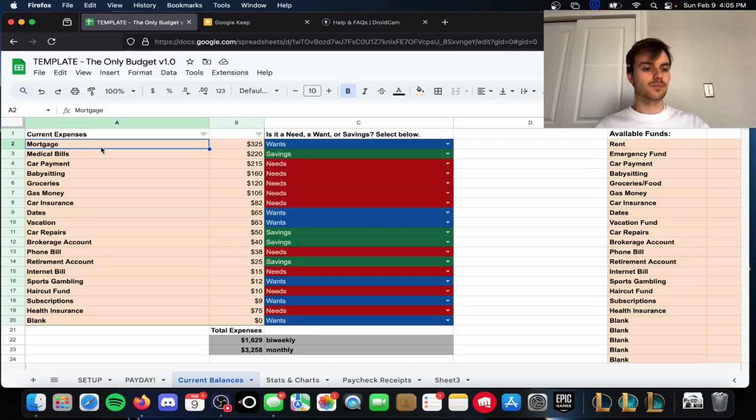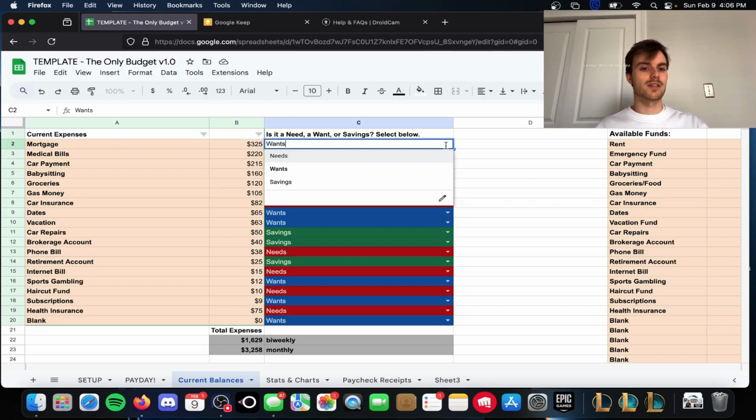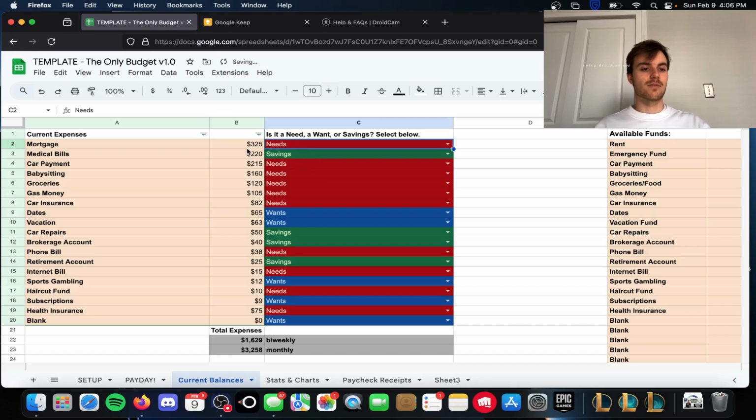So in this fund, we have mortgage. For example, we type in how much it is. For this example, we're gonna do 325, and you'll select which category this is. Is a mortgage payment something you need to live, something you want to add quality to your life, or something that is an investment, something that's saving money, a good money decision that's optional? So a mortgage, obviously guys, is needs, so that's the red.